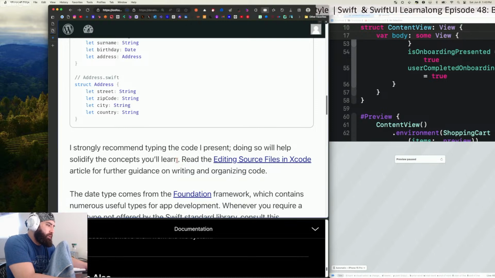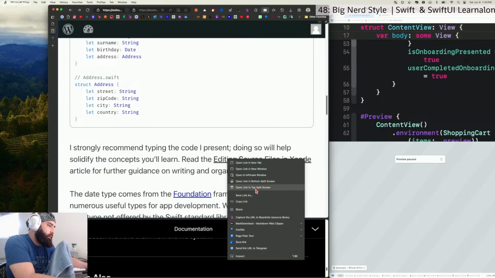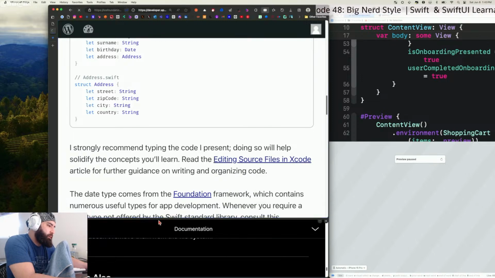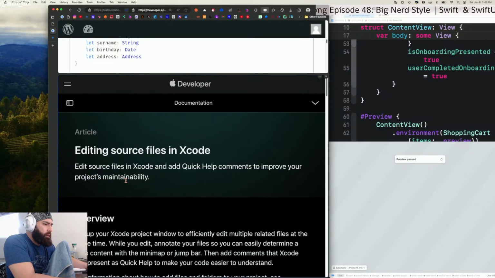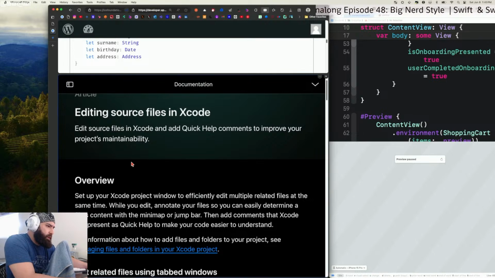Okay, read editing source files in Xcode for further guidance on writing and organizing code. Okay, let's see what else they can ramble on about. No, not really. Structure is always an interesting topic.